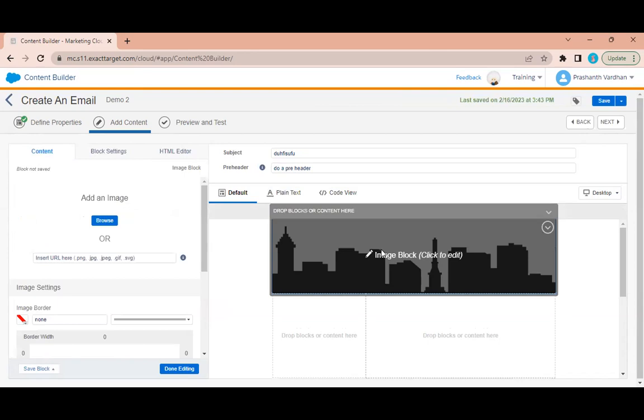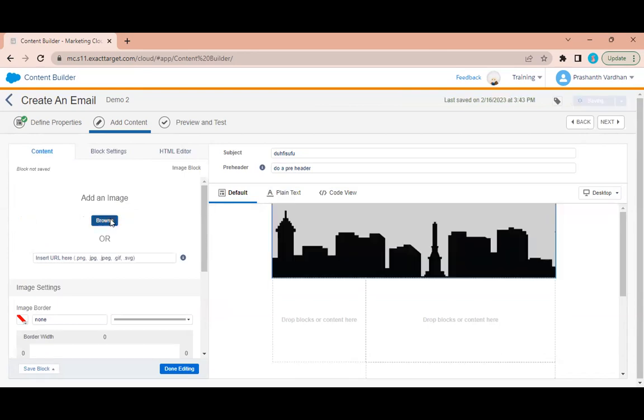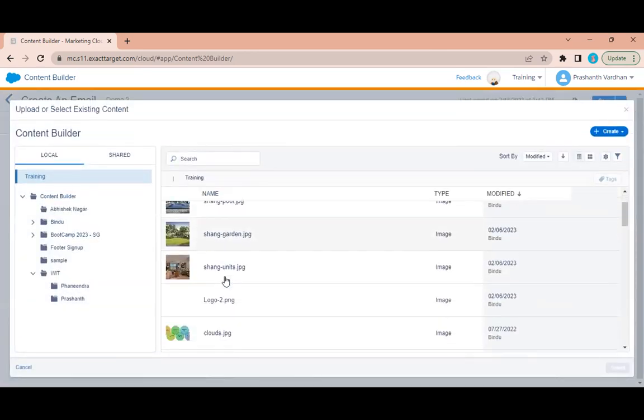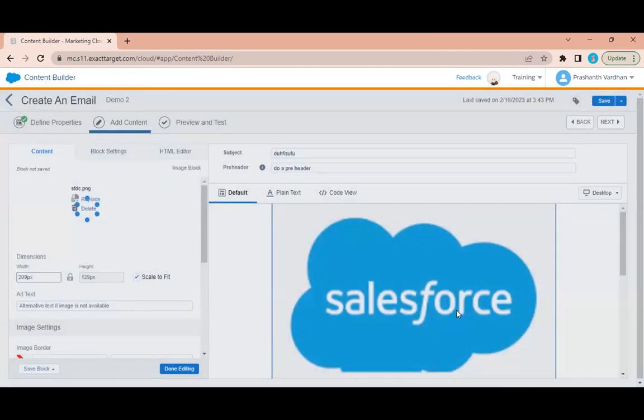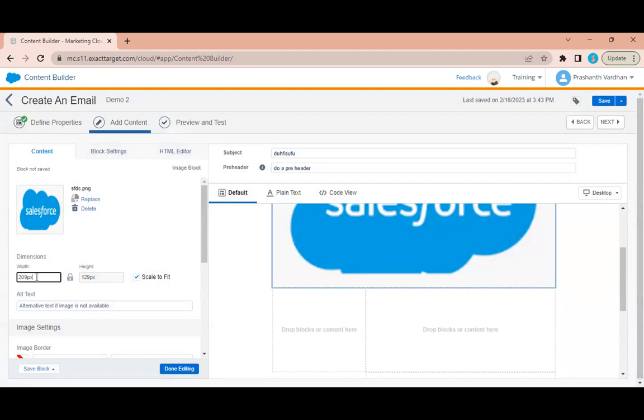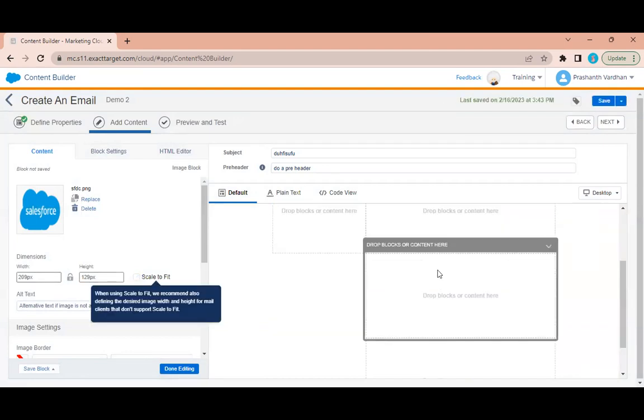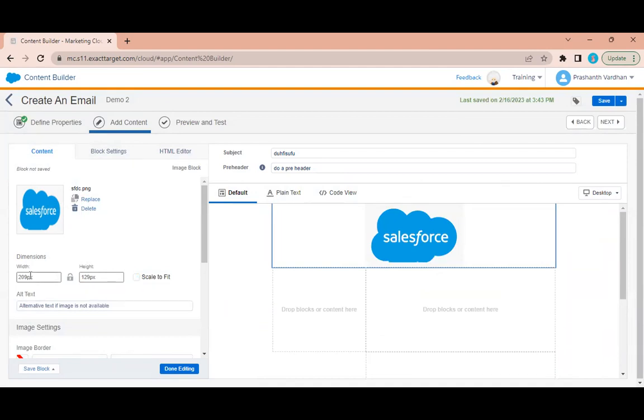Now I want to add an image, so I can just browse the image that is available and select it, and it appears. I can adjust the dimensions as well. I'm removing scale to fit, and I'm adjusting my dimensions. So you can do that as well.